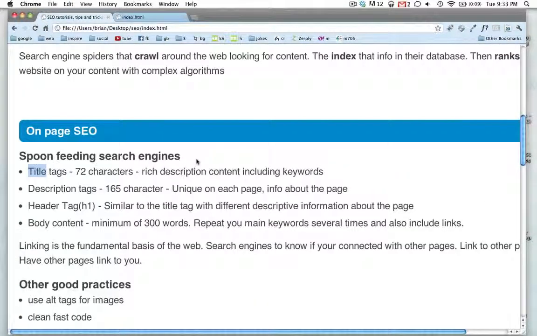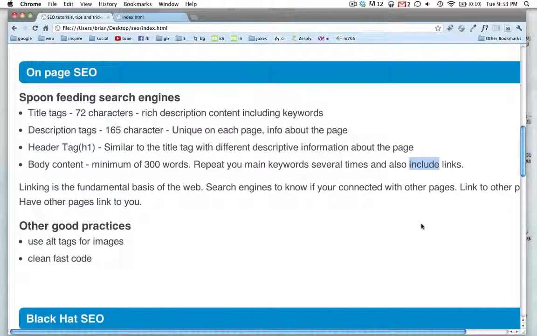So let's go back to body content. This is just a good practice. You don't have to have a minimum of 300 words. You're going to want to repeat your keywords in your body content and also include links to other websites and to internal links to other pages on your website.